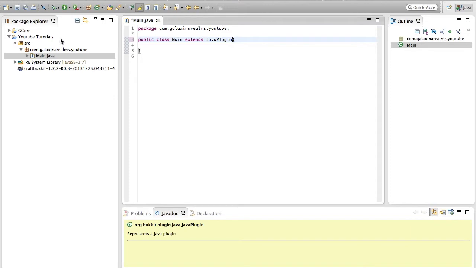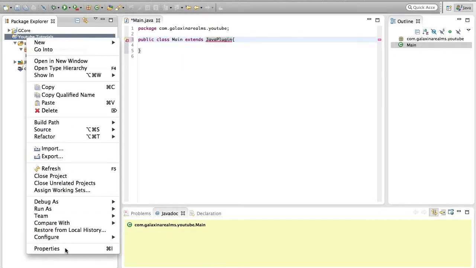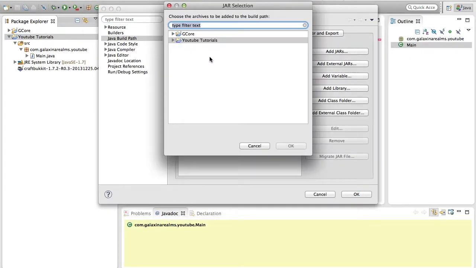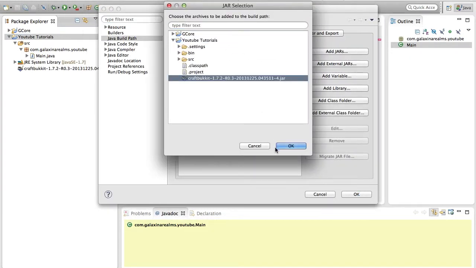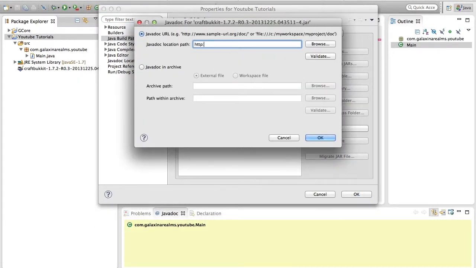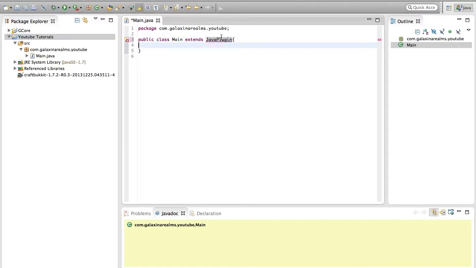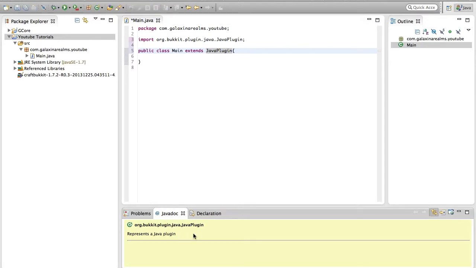And what did I do? I forgot to put this in the project. So you're going to right click on the project, go down to properties, and we're going to add jars. Add CraftBukkit here. And you can even add the Javadoc, which is http://jd.bukkit.org, the API docs. And now we can import that. And it'll say down here in our Javadoc tab, represents a Java plugin. Oh really? I could never have guessed.